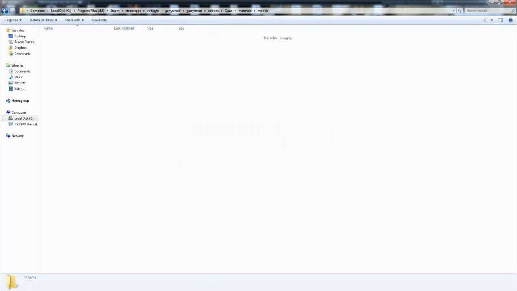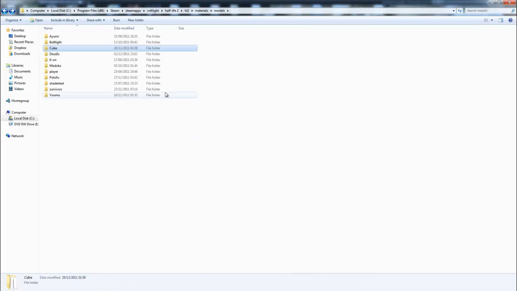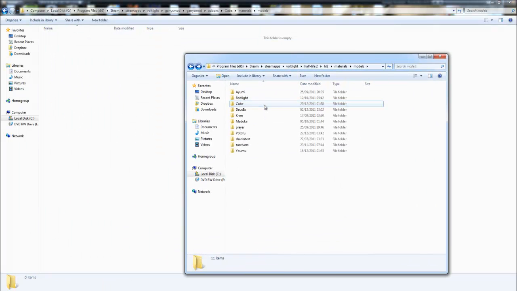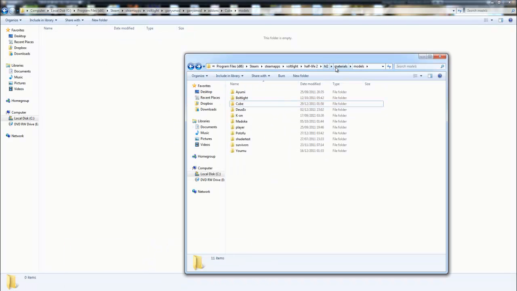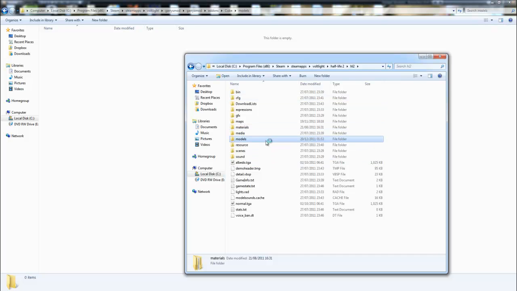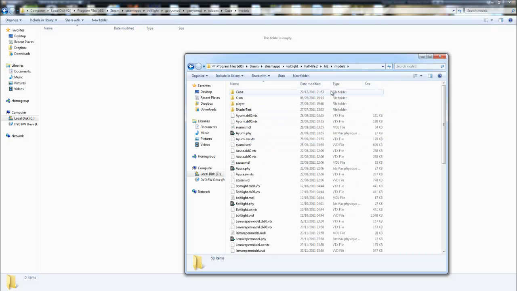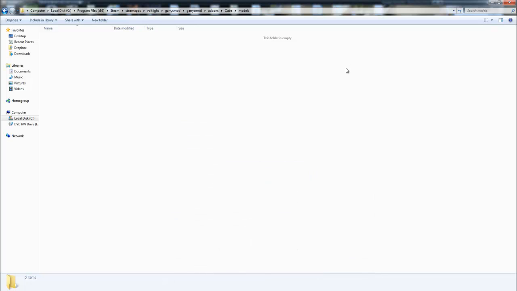Okay, I'm just gonna put my cube folder. I'm gonna copy it across from the Half-Life 2 folder into the Garry's Mod materials folder. So it's exactly the same path. At least the end bit is the important part. Models, and now you're gonna go into Half-Life 2 models, and you've got to find your cube, which should be in a folder called cube. Put that in.